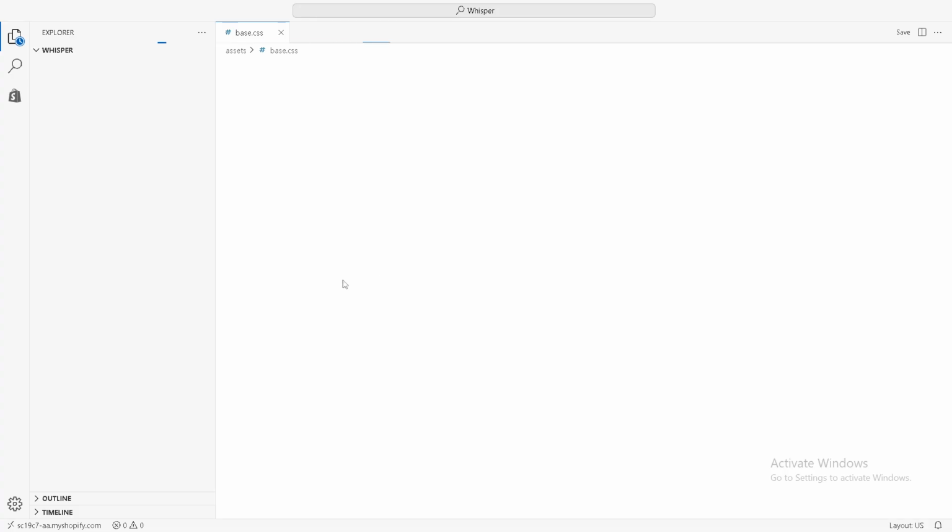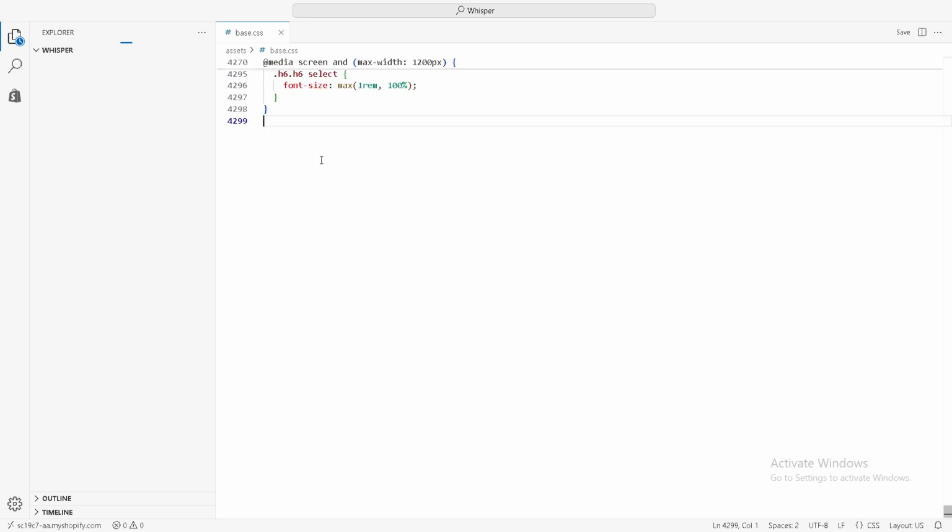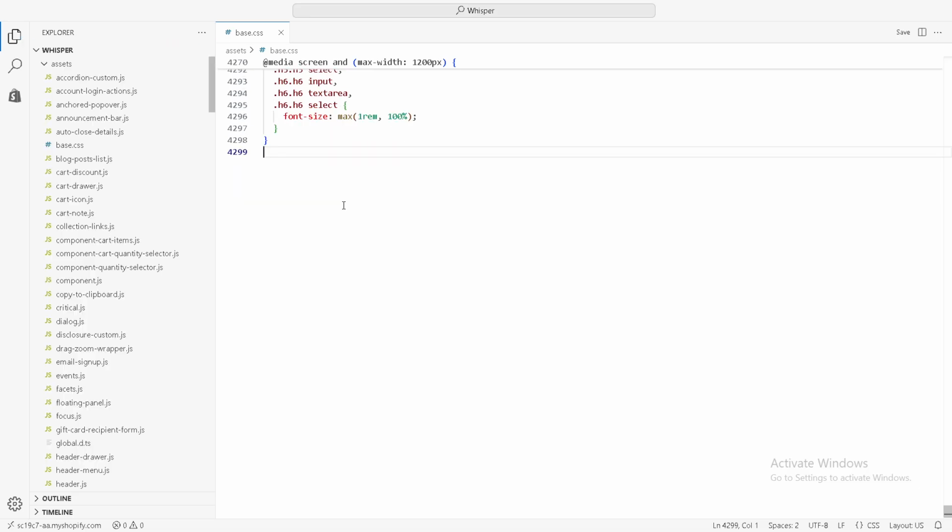Now that you're in the base CSS file, it's time to scroll. Scroll all the way down to the very bottom of this file. This is where you'll need to paste the code that allows you to hide the prices of your products. Once you have the appropriate code, paste it directly at the bottom of this page. Then, all you need to do is save your changes.